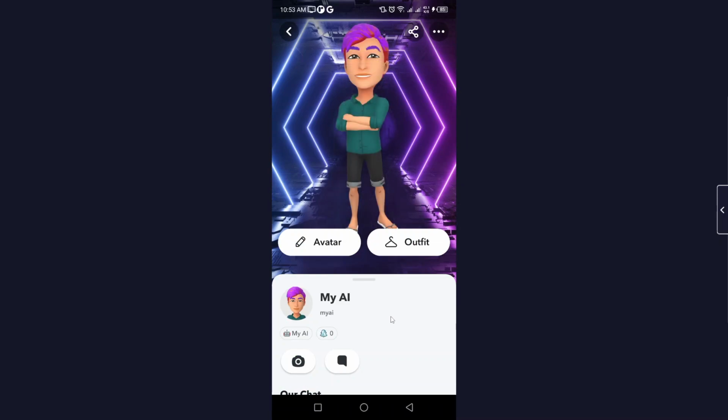So here you can see that now my AI gender is changed. So this is the process.